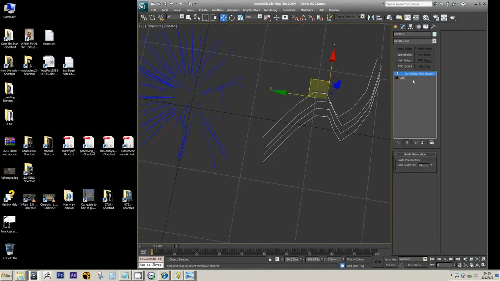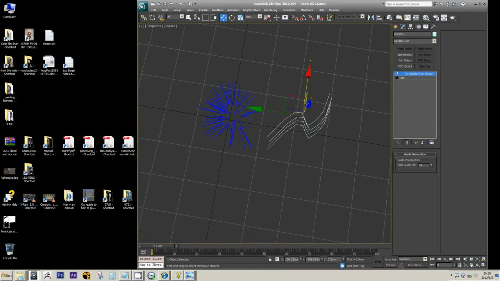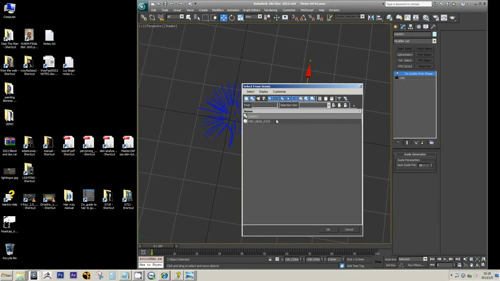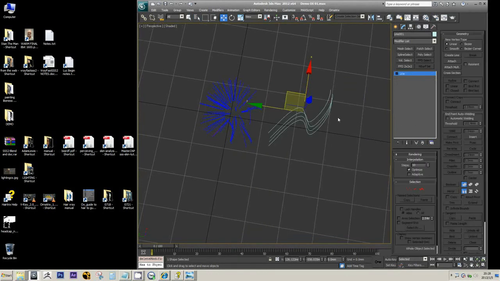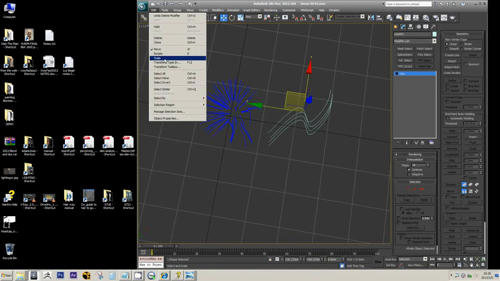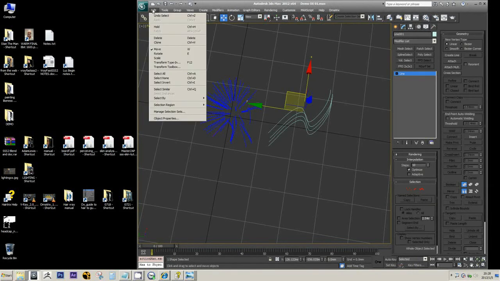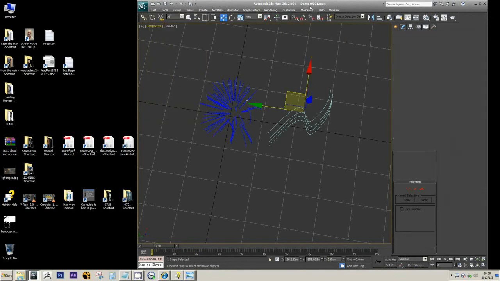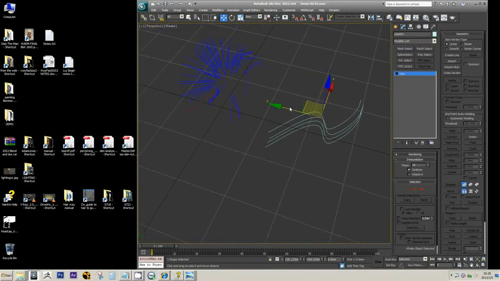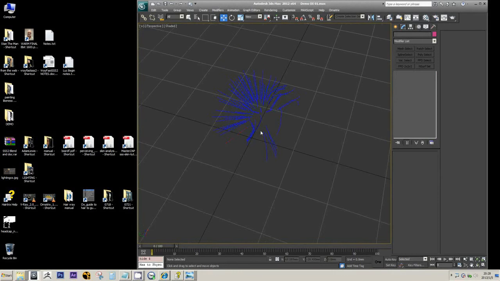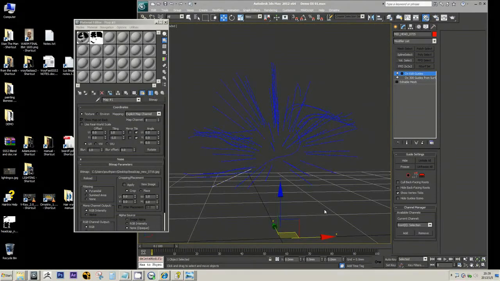So let's just delete this real quick. For some reason, sometimes it just won't delete. Probably it's a Max issue, probably it's a bug, no idea. But let's just move on.